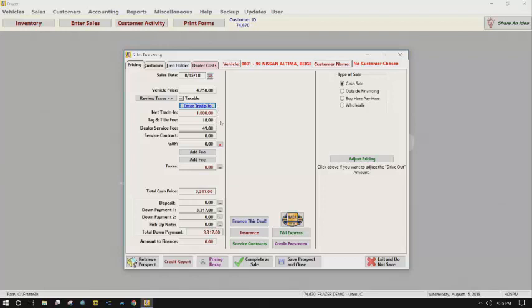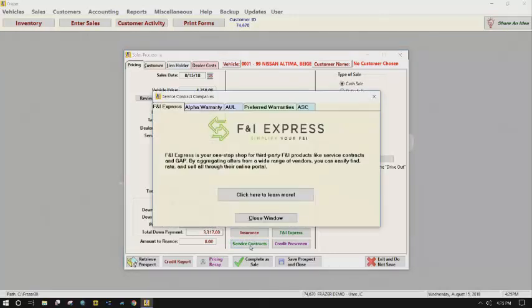Working down from the trade, your tag and title fees can be defaulted and edited on the fly as well in case they may differ on a sale by sale. Your dealer service fee is automatically brought in. You can add a service contract as well if you're selling one of them. Frazer is also integrated with several service contract providers that you could also work with.